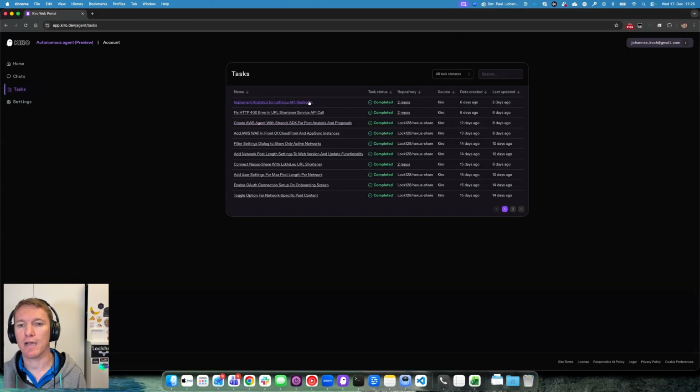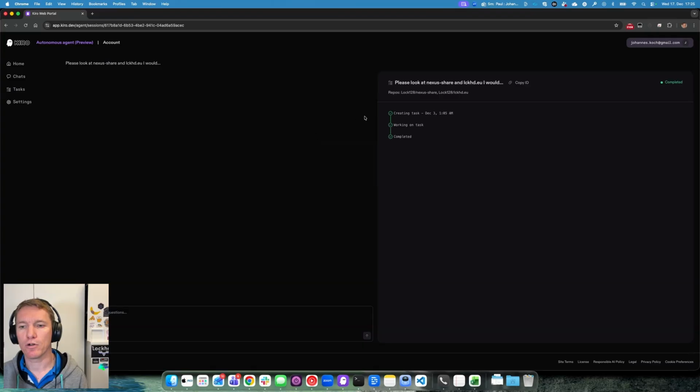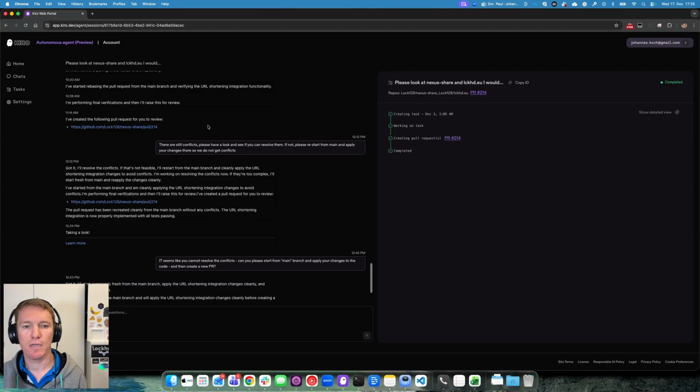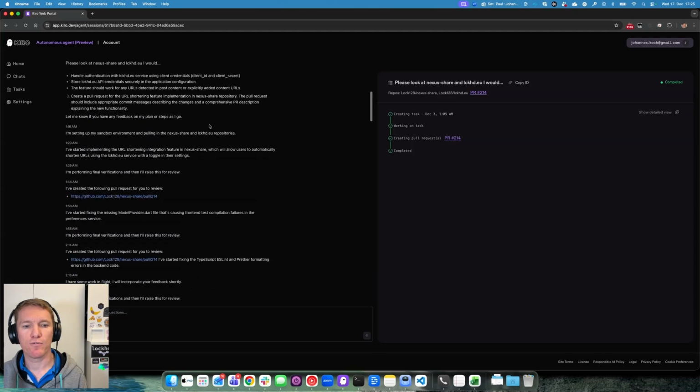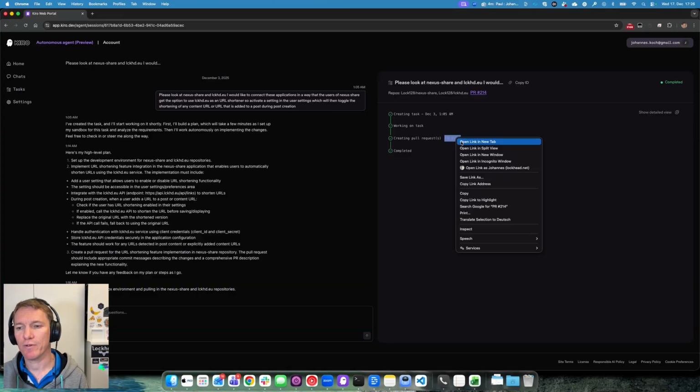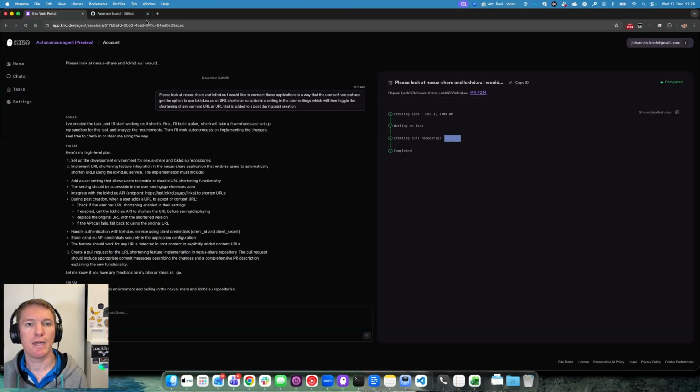So let's look at another task that has already been implemented. One thing that I did a bit earlier was I asked it to connect my NexusShare with a URL shortener that I've built. As you can see, the agent was able to read information. The agent was able to understand what I wanted it to do. And at the end, it was able to bring up a pull request. This pull request will be the one that I will be interacting with on a general basis, right? I will be giving feedback to that.